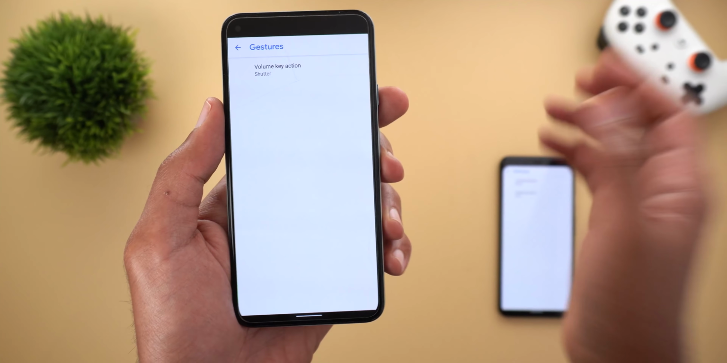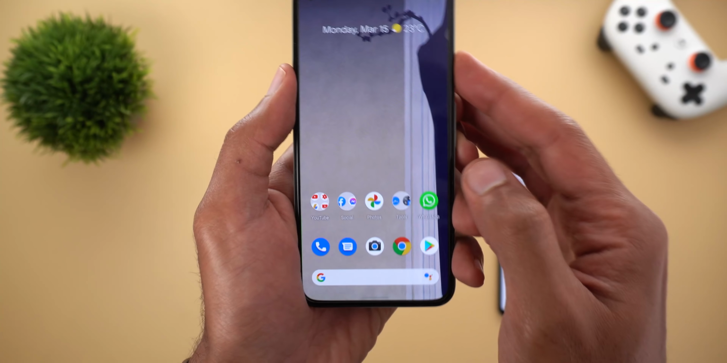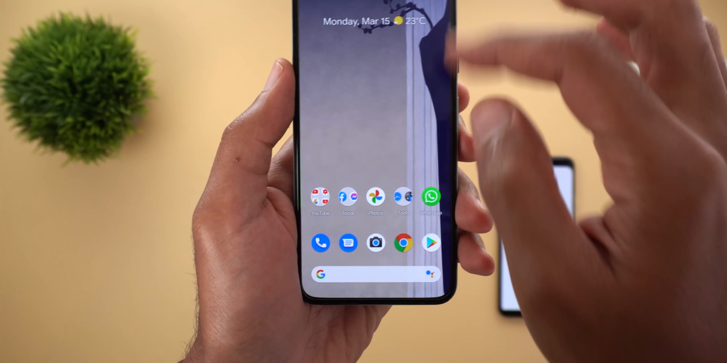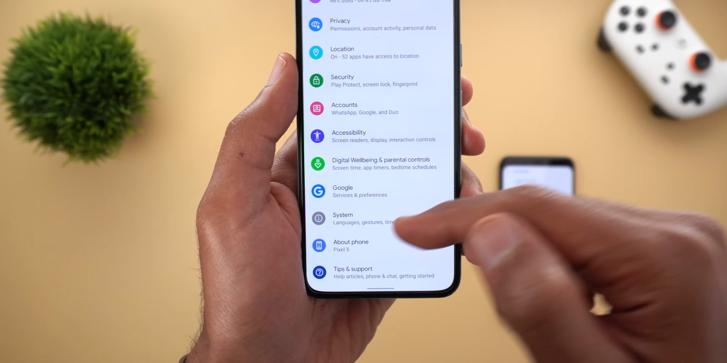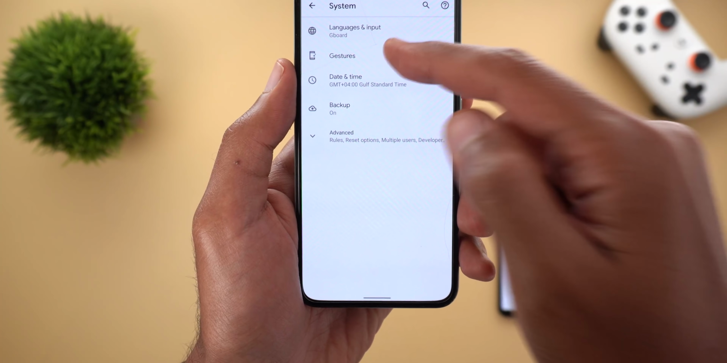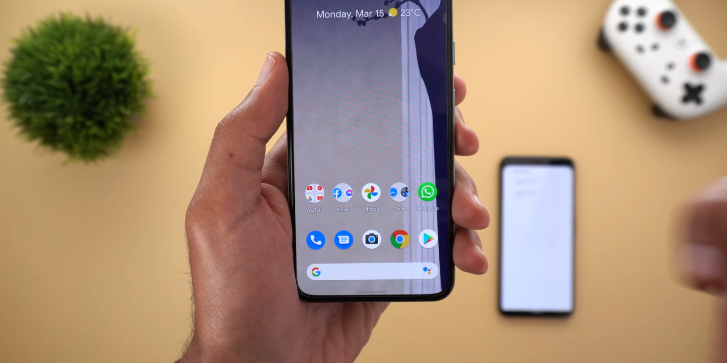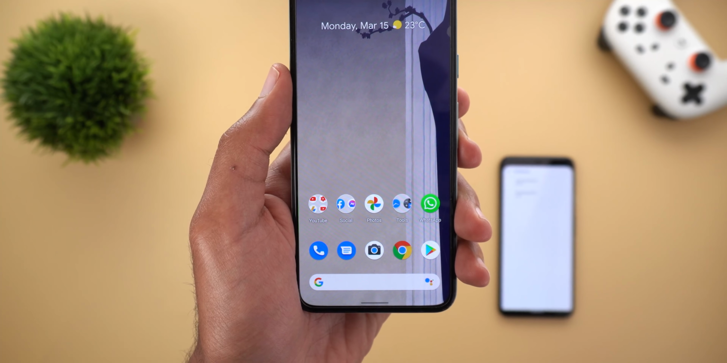Even after removing the menu item, the feature still exists. You can still double press on the power button to access your camera, but you will only find it under the phone settings by going to system and then gestures, and you will see quickly open camera, but you will no longer be able to use the power button for zooming.